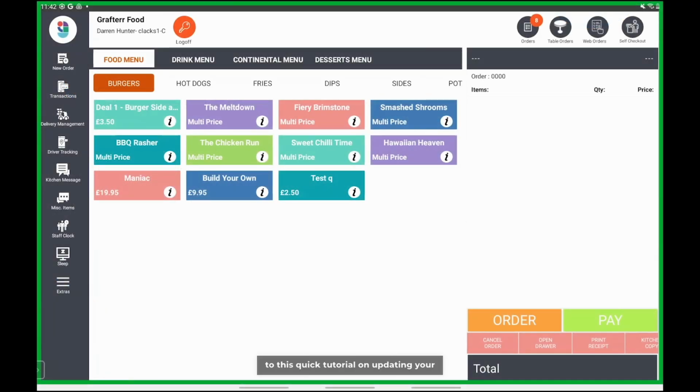Hi, and welcome to this quick tutorial on updating your category layout on the Operator app.